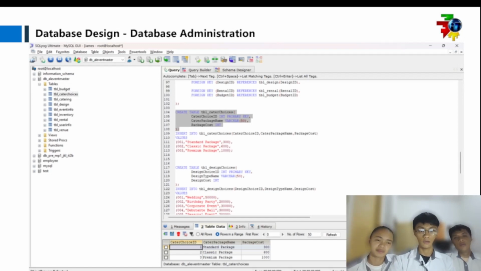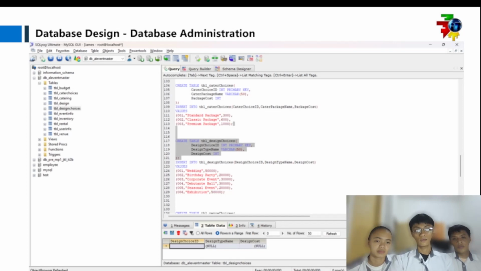Next we have here is TBL cater choices. So in this table we have cater choice ID, which is int and have primary key, cater package name, which is varchar, and finally package cost, which is int. Next we have TBL design choices. So first we have here is design choice ID, which is int and primary key. Next is design type name, which is varchar. And finally, we have design cost, which is int.